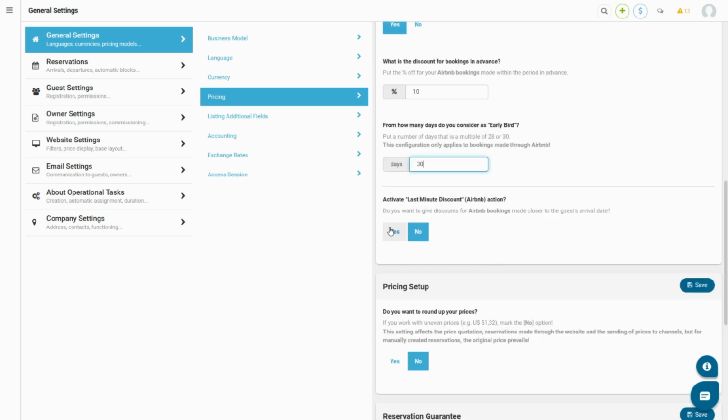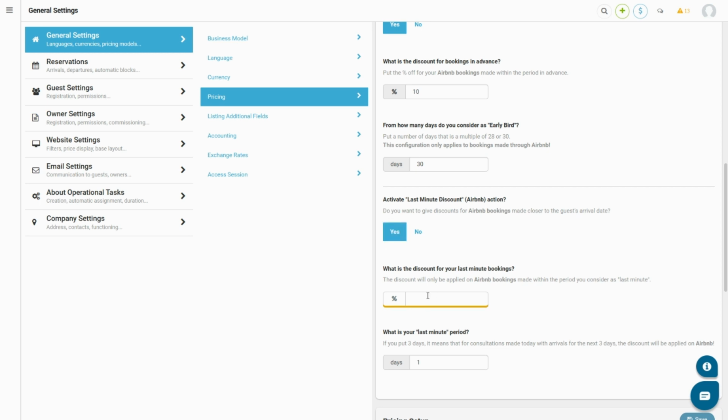The next option will be the last-minute discount. It follows the same logic. You just need to enter the percentage of the discount and then choose what period is considered last minute. In this case, for example, we will give a 10% discount for guests who book within 5 days before the check-in.